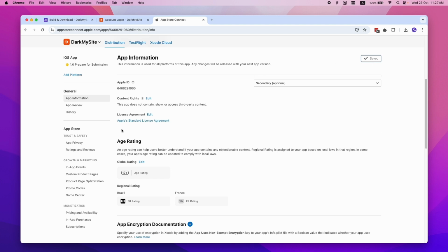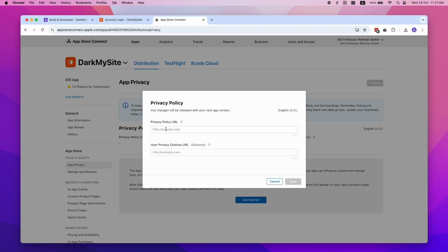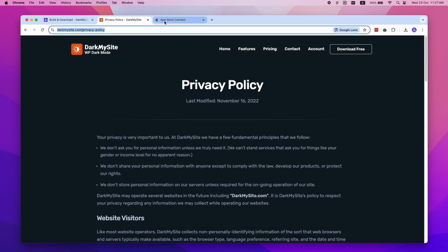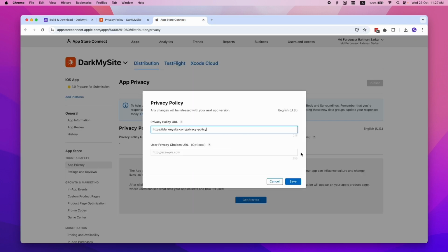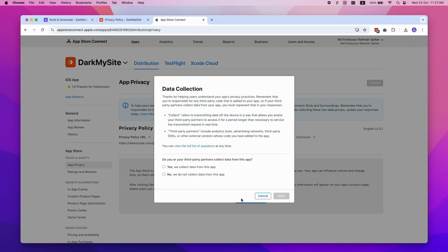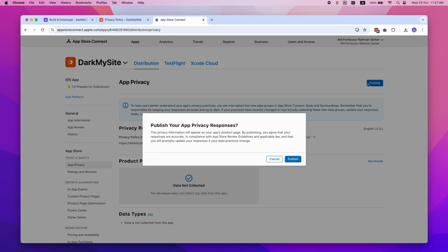In the next step, navigate to the app privacy page. Here, enter the privacy policy URL. I am copying the privacy policy URL from my website. Now click the Get Started button and choose that the app does not collect data. Finally, let's publish the privacy page.